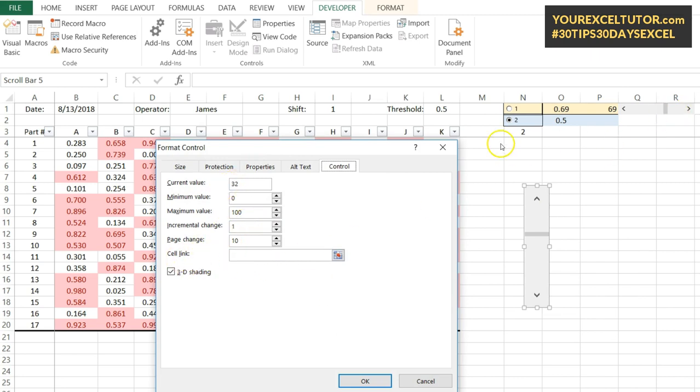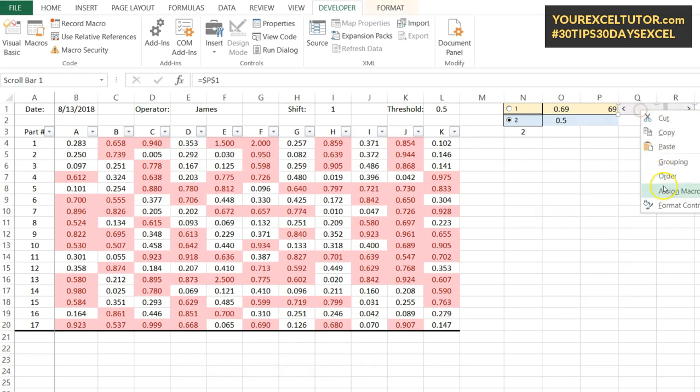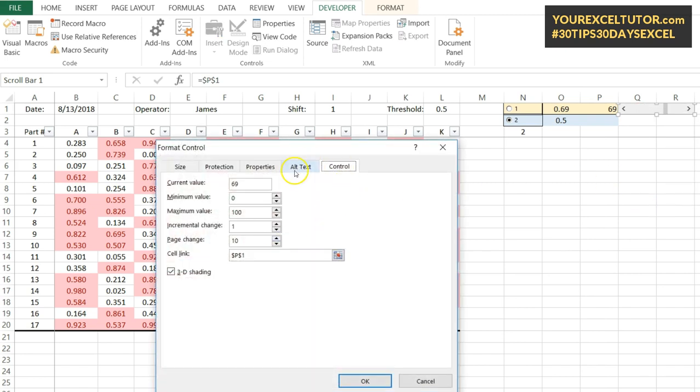So what I did with mine is, you can go in here. Let's delete this. You right click on mine. Try that again. All right, there we go. So I have it set to minimum value of 0. It can only go in increments of 1.